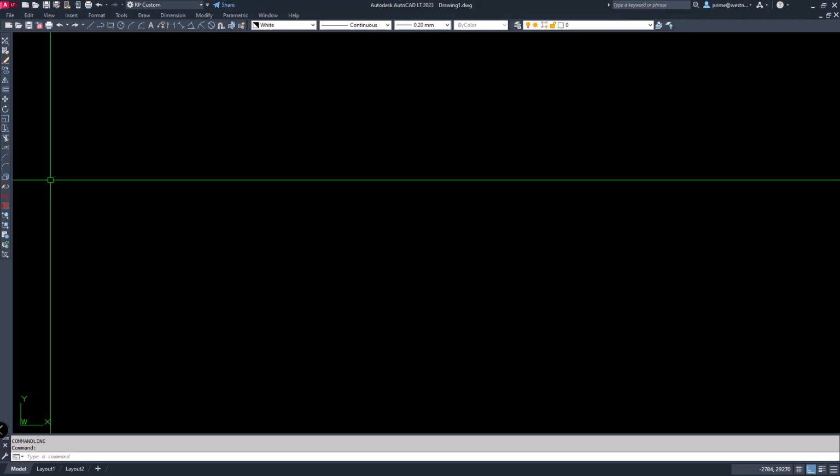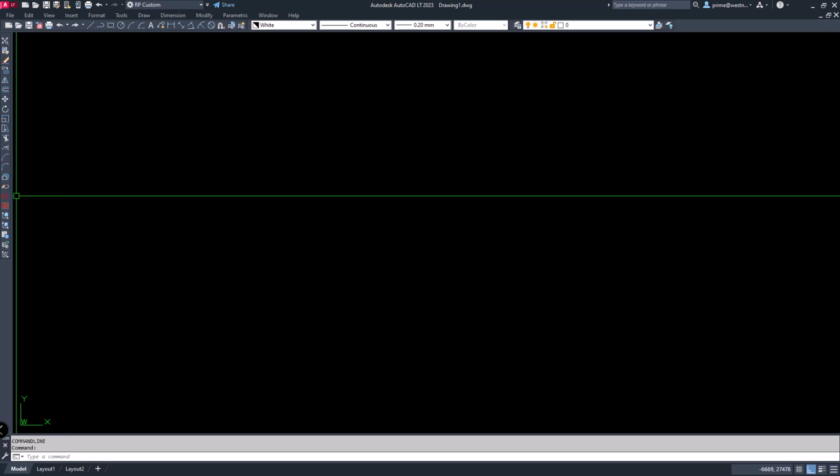Now, as part of the training package, I will provide you with all of the customization files and templates required to get your AutoCAD looking and working exactly the same as this one and the one that we'll be following through all of the videos.